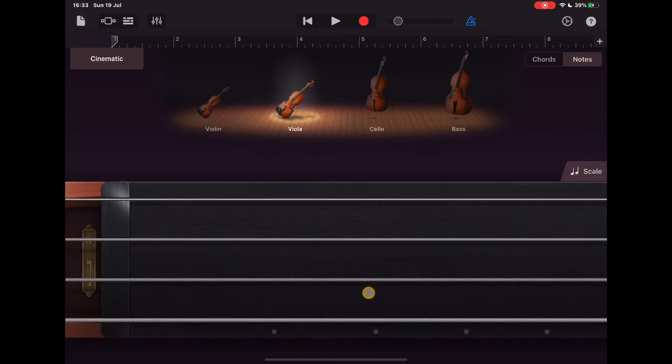So there we go, just a really basic introduction to how GarageBand is set up and some of the things you can do. And there is so much you can play around with in this app and get really creative.